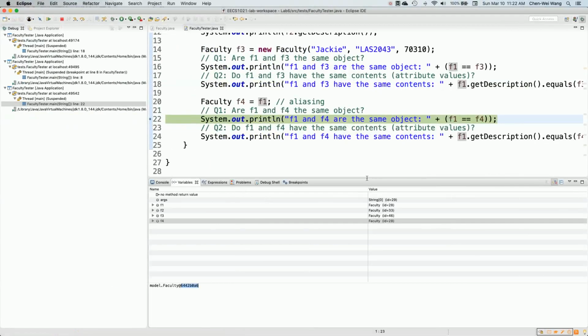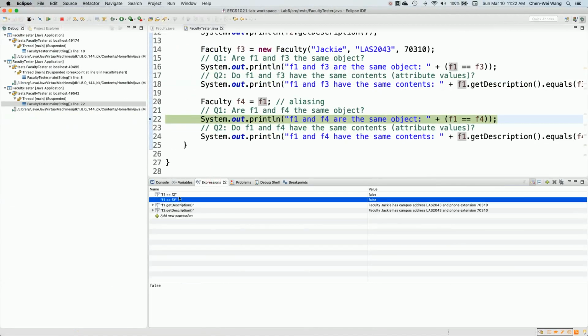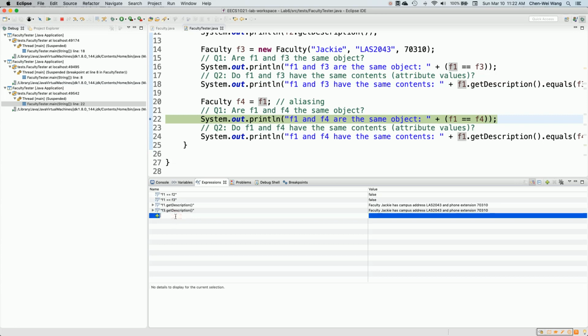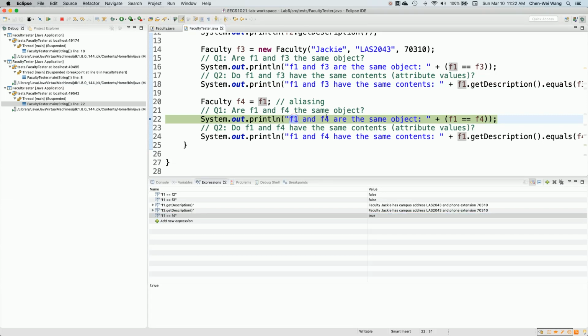Now I can just go to the expressions over here. If I say F1 equals F4, they are said to be aliased, because true is actually true: F1 and F4 store the same address, so they point to the same object. That's what we call aliasing. F1 and F4 are said to be aliases for the same object. I'll write it down for you after I exit from the debugger.